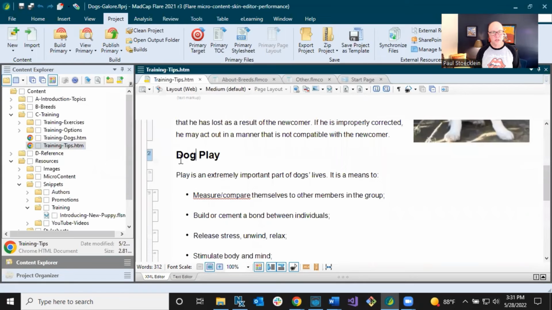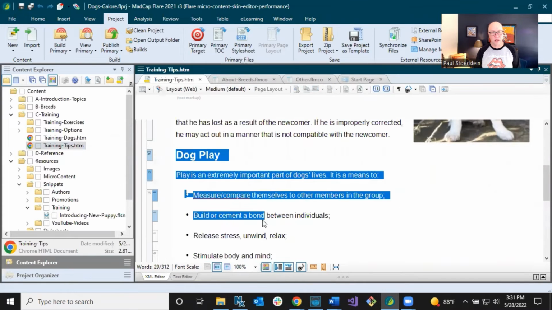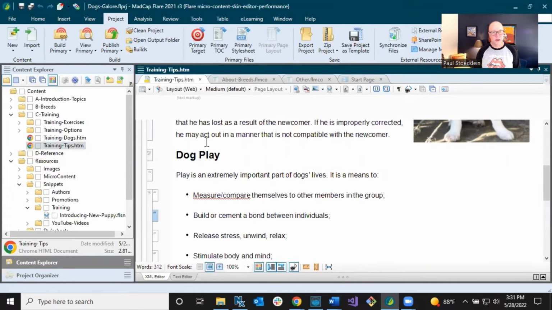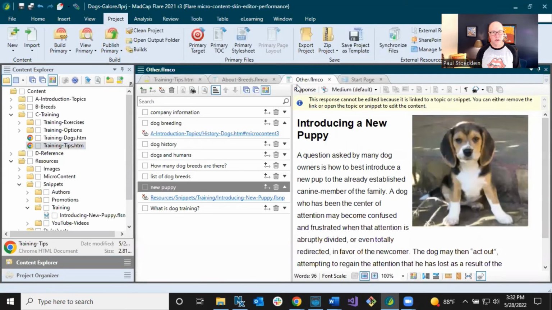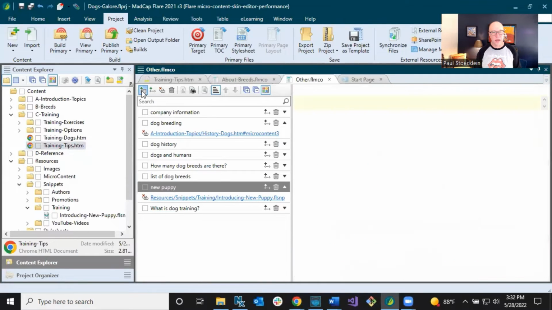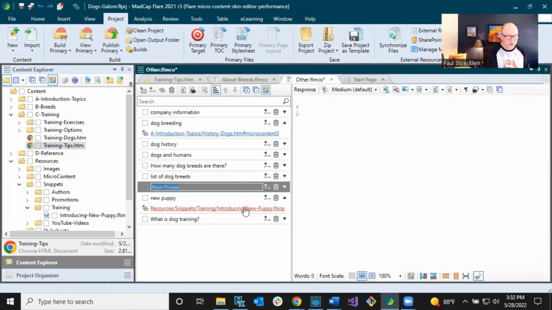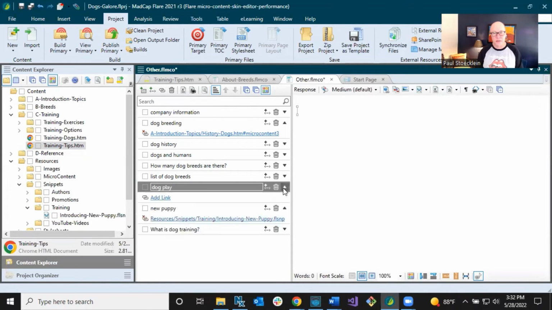Maybe we're interested in making this section on dog play a piece of micro content, and I want to link to that. I don't want to show the stuff up above. So you can do that. I'm going to come back to this micro content file, and I'll add a phrase in here called dog play, right? And expand this, and I'll click add link.